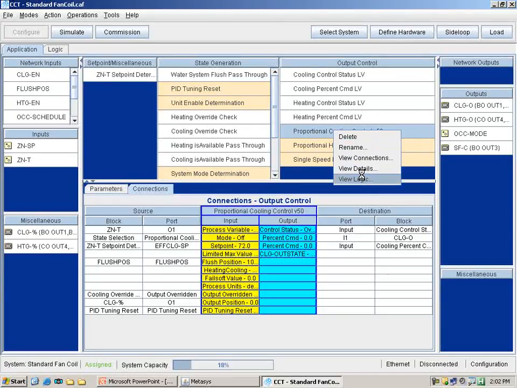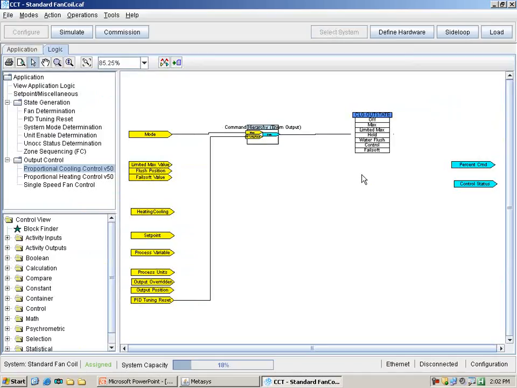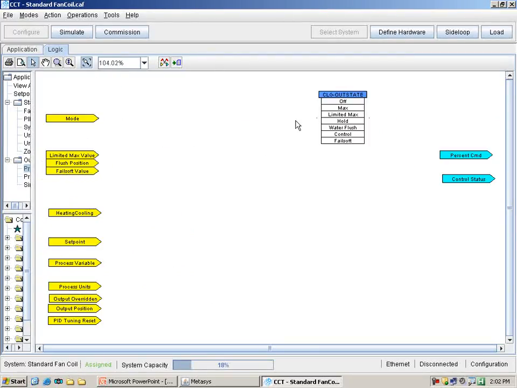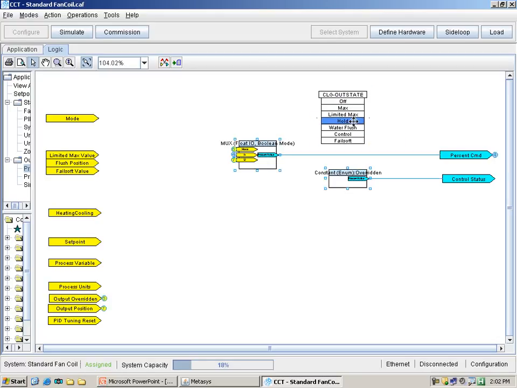Now let's look at the logic layer. I mentioned that this module will go into the hold state when the cooling output point is overridden. So if we take a look at this, I'll make a little bit more room here. If I go into the hold state, so I'll double click on hold, you can see there's a mux block that sends its output to the percent command. So when an override is active on this cooling output, this control module goes into a hold state.